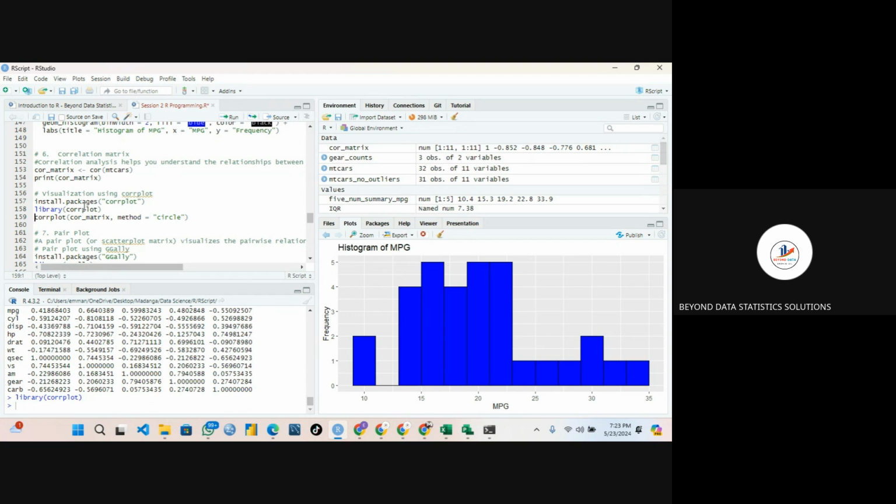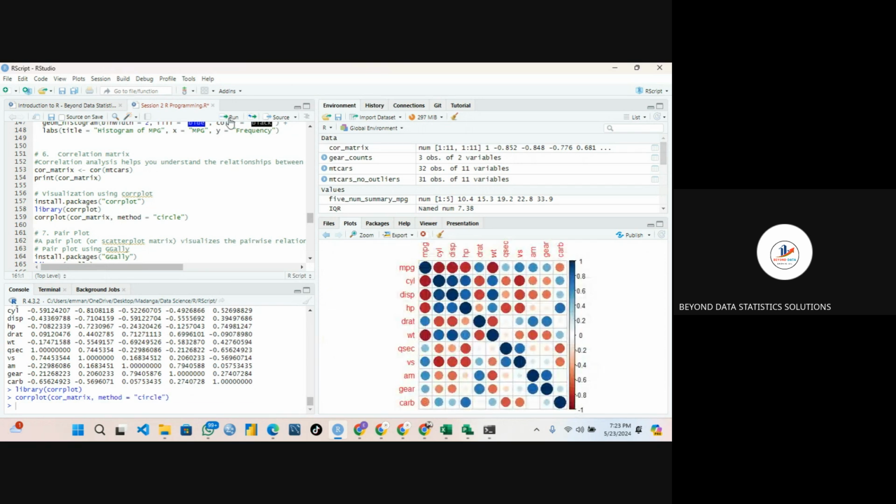And then from there I just say corrplot, take these values, assign these values, and the method is circle. You can change it to something else if you want to view your data in that form. So you just run this so that we can have a visual of this data that has many inputs.